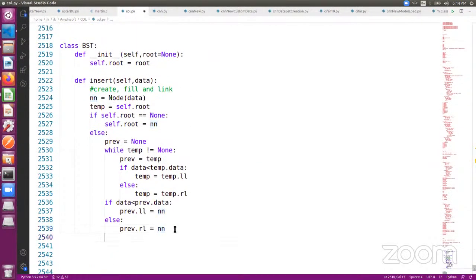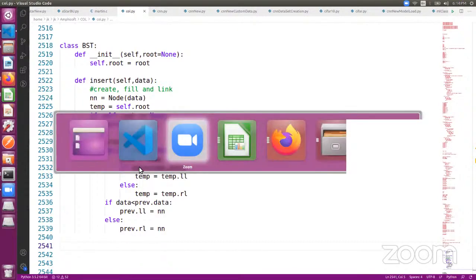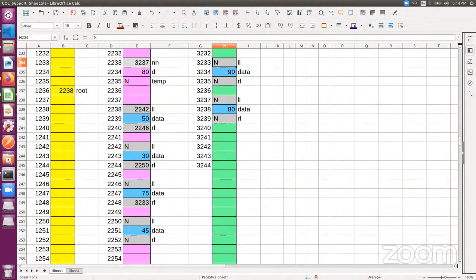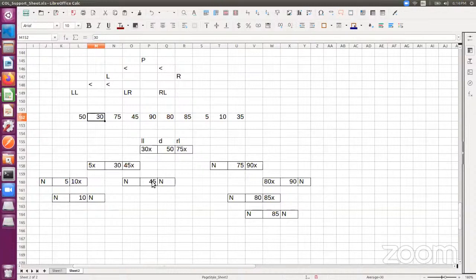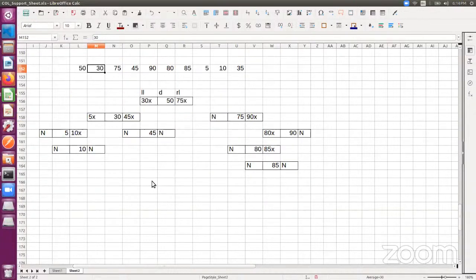Now let us see the traversal methods. Traversal is nothing but visiting each and every node. That's all. There are three types of traversals. Actually, four types of traversals are there. The fourth type we'll discuss later.